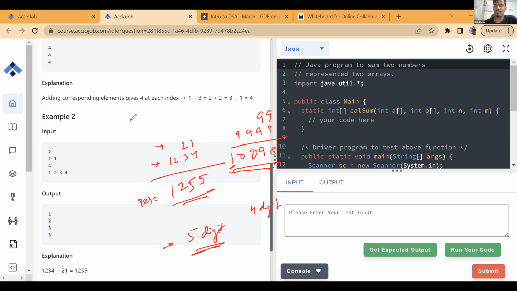How will we create a new array? Just take a new array, the end result, equals new int. What is the size? You got the size. Size is going to be the maximum between them, whatever is the maximum size of the arrays plus 1. Whatever maximum length you get, you create plus 1 length to it.